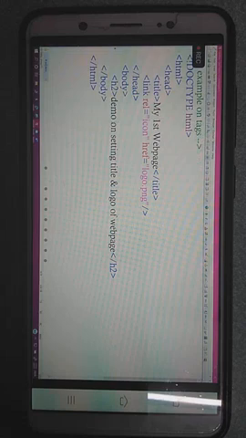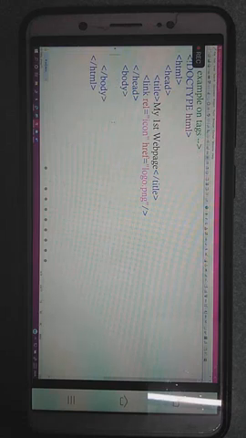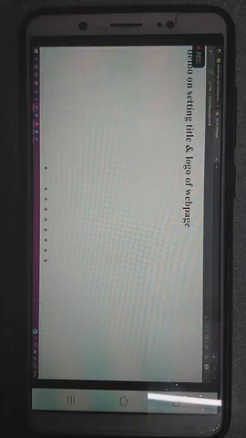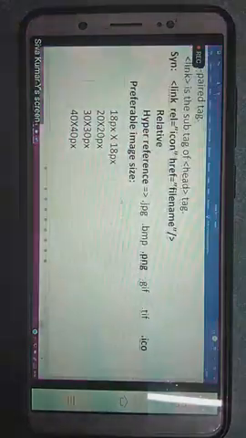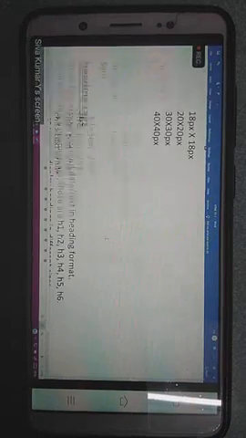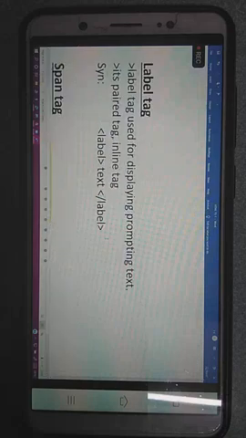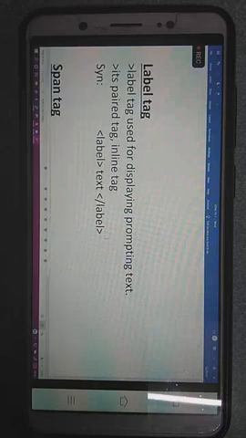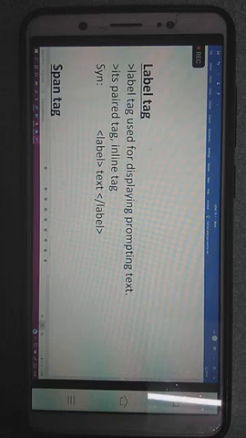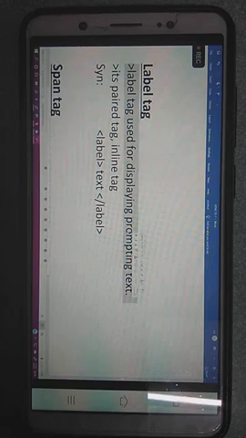Next, we are going to the next tag. The next one is the label tag. So what is the purpose of this tag and how to use this tag, sir? First of all, the purpose is that it is used for displaying prompting messages.